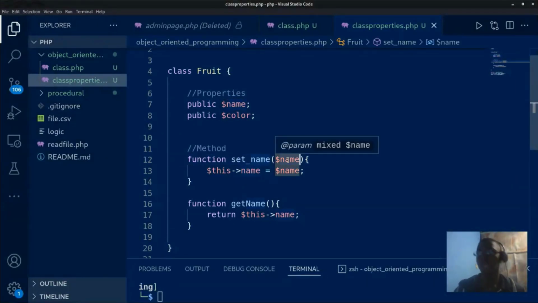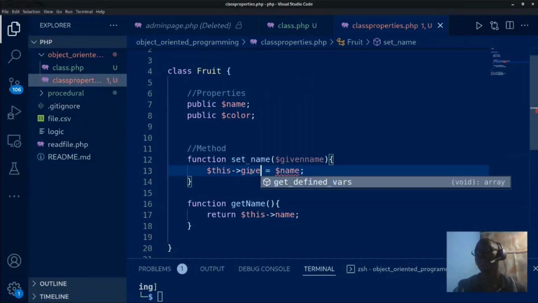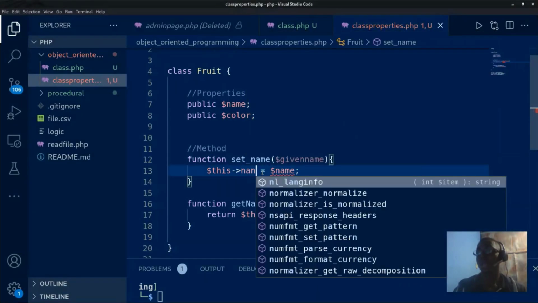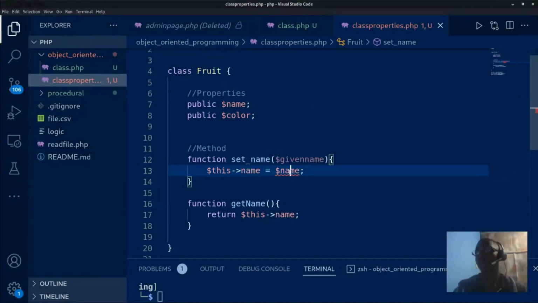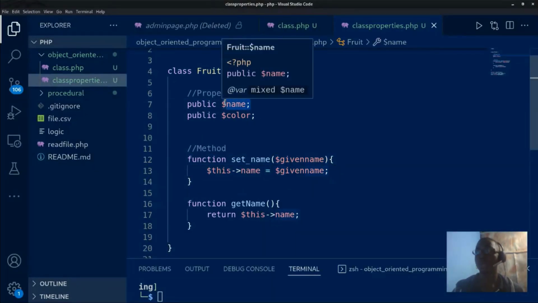So I could say, let's see, given name, and then I'll say this dot given name is equal to name. Sorry, this dot name, for example, this dot name is equal to given name, right? Now, I just wanted to make sure that you understand that this argument that is passed into this function is not what is here, right? That is why I did this.